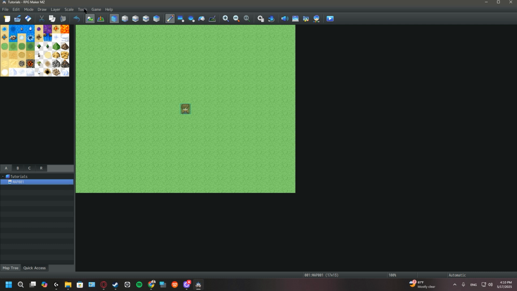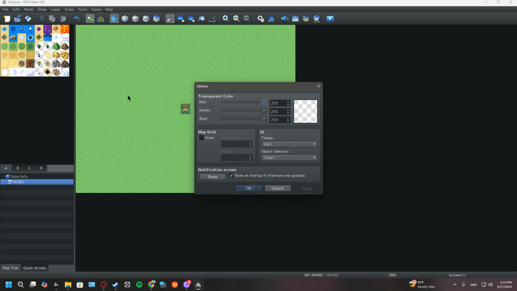From here we have our tools. We've got our database, our plugin manager, sound test, event search, resource manager, character generator, and options. Let's click on options real fast. And here we can change what our transparency looks like, if you want the map grids on and off, your UI. So if your UI is really bright right now and you don't want to deal with that, come here to theme and click on dark. I highly recommend you don't do the high contrast ones unless that's your jam. I'm going to say OK.